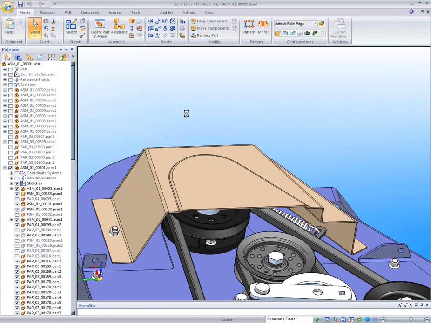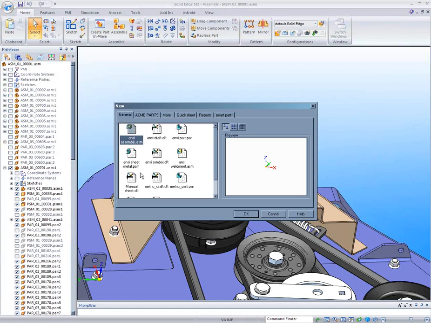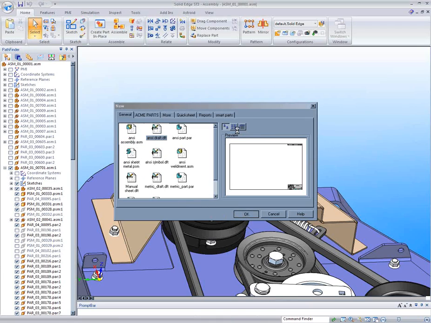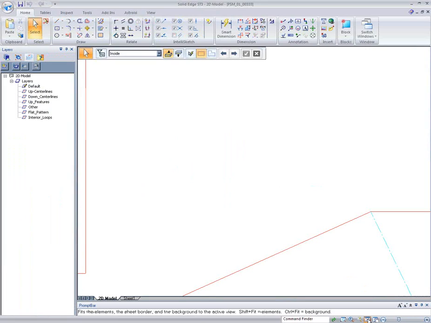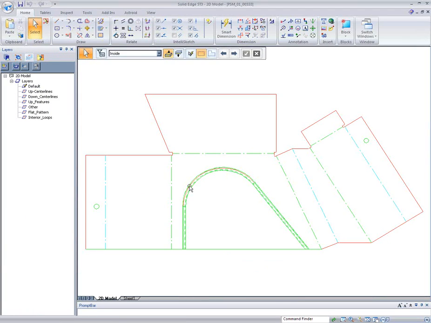I'm going to go ahead and open the DXF, and we'll bring it out here on an ANSI draft. Okay, so I'm going to go ahead and open that DXF. So my DXF is automatically going to set out here my up features, my down center lines, my interior loops, my exterior loops, guaranteed one-to-one setting out there waiting for me to work with this.